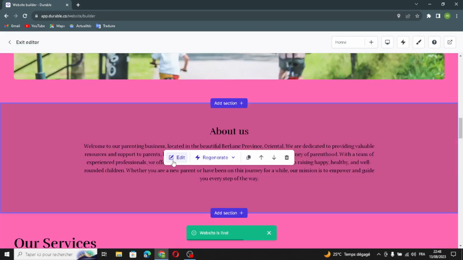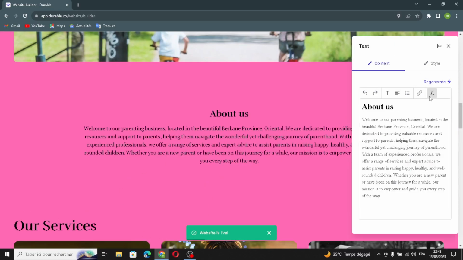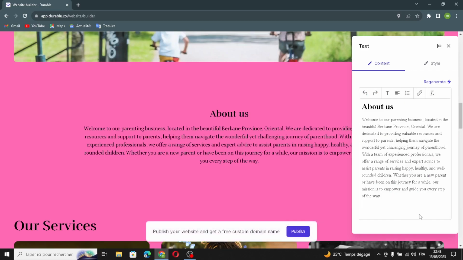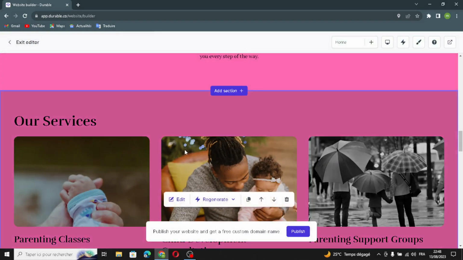The next section, this is the text section. If you don't like the text, just click regenerate. Also here you can change and manage the text. So that's it. If you don't like it, just regenerate it and it will be saved. So let's move on to the next section.